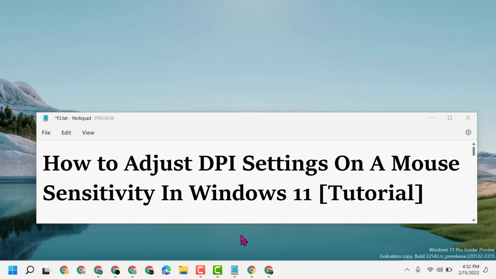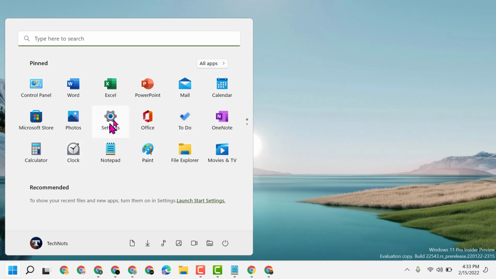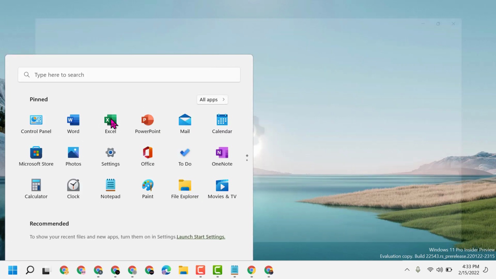Hello friends, today in this video I will show you how to adjust DPI settings on a mouse sensitivity in Windows 11. So just click on start, then click on settings.